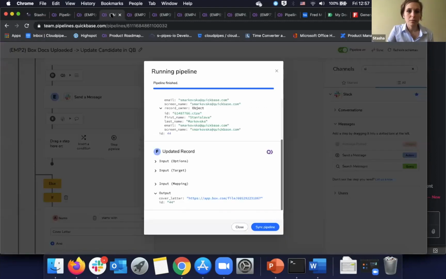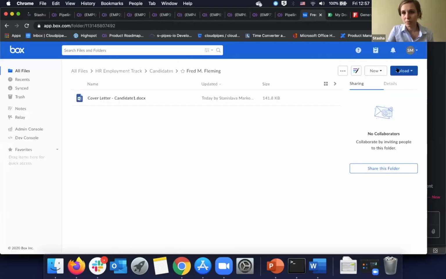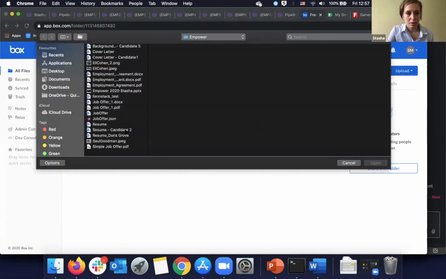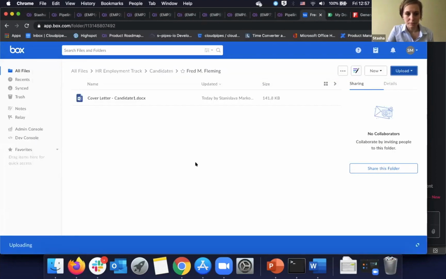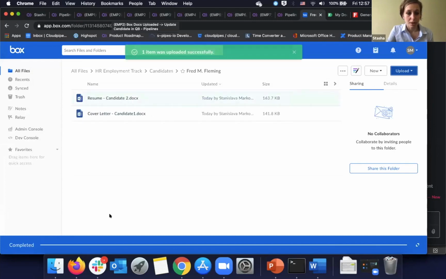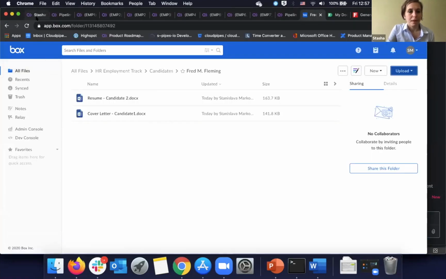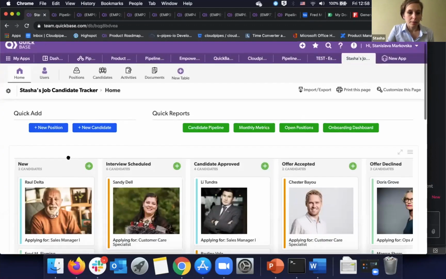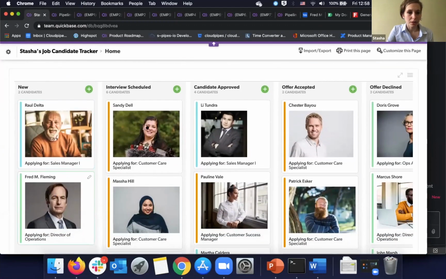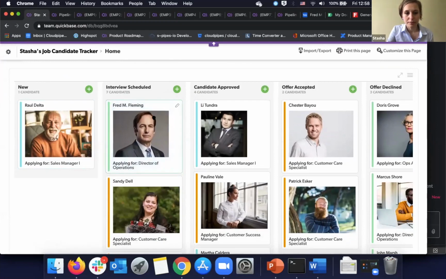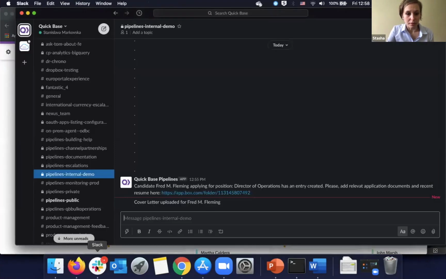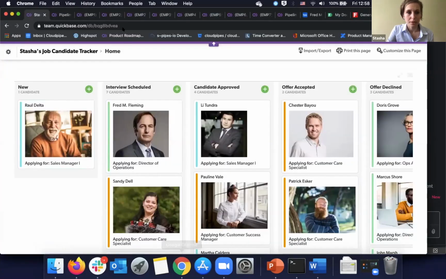Again, we can do the same for other documents that we have for him. Let's say we can put the resume. Should go through the same. And we should be getting notifications here. Yep, we are. Okay, certain point, we are scheduling an interview with Fred. We're getting again notifications. And let's see, not yet. Let's see our pipeline.